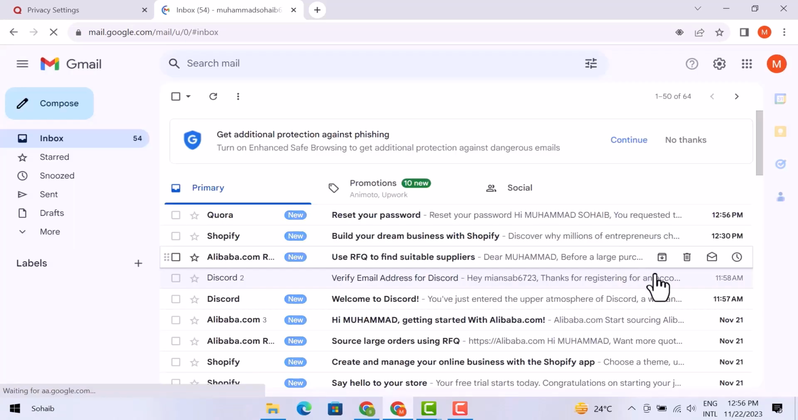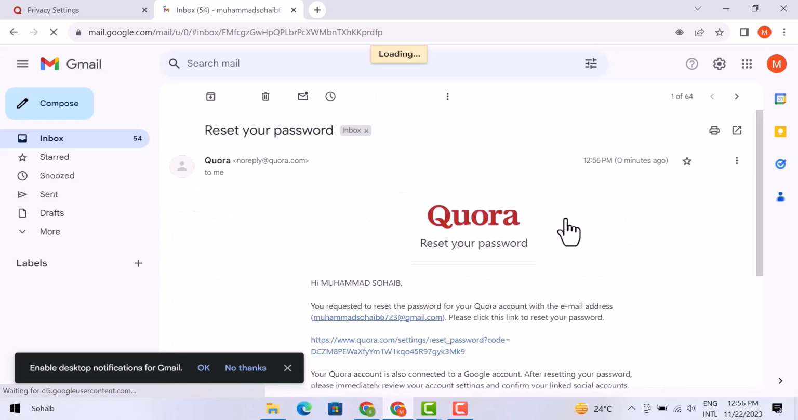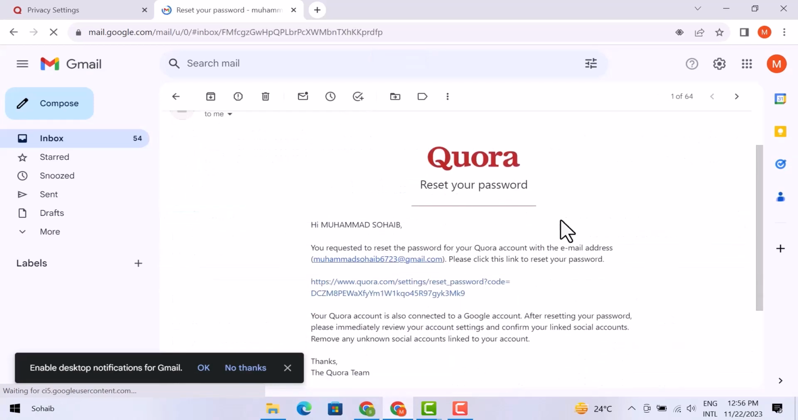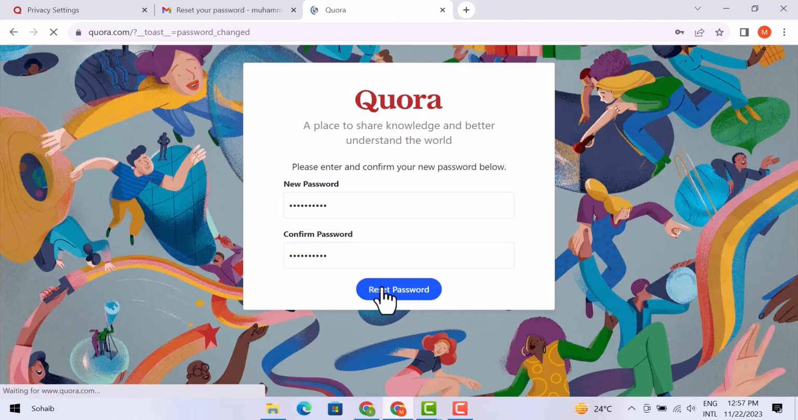You will receive a message in your email. Here it is. Simply open it up, and then click on the given link to create a new password. Now here you can write your new password. Then write it again to confirm the password, and then click over to reset the password.